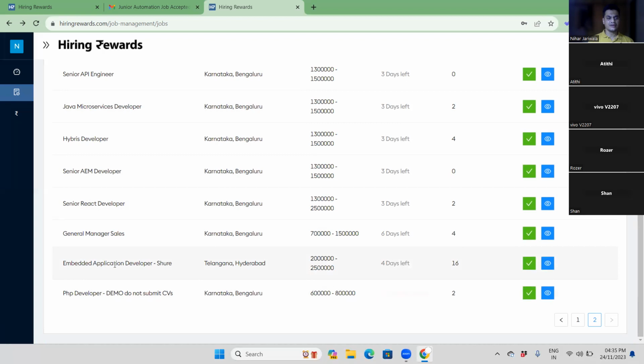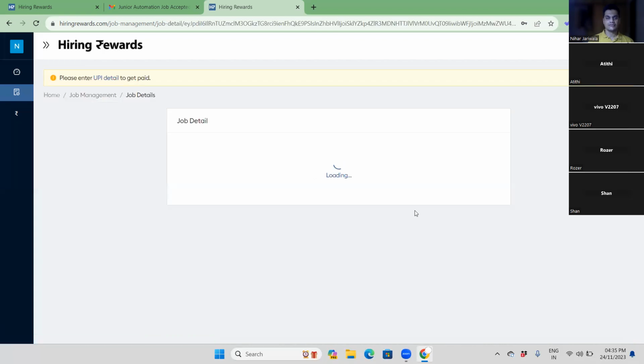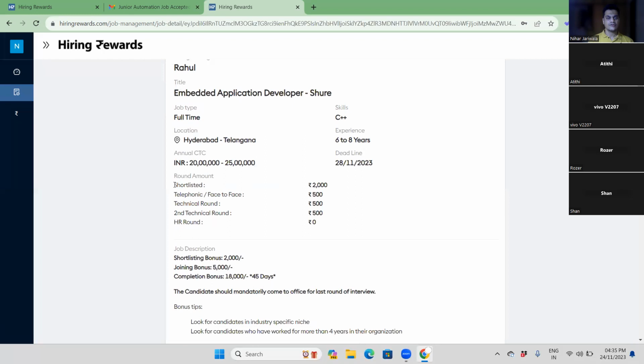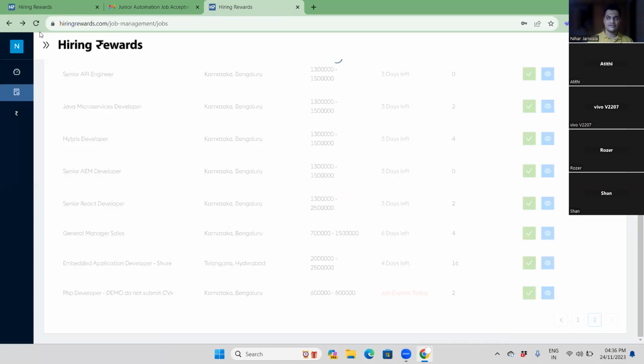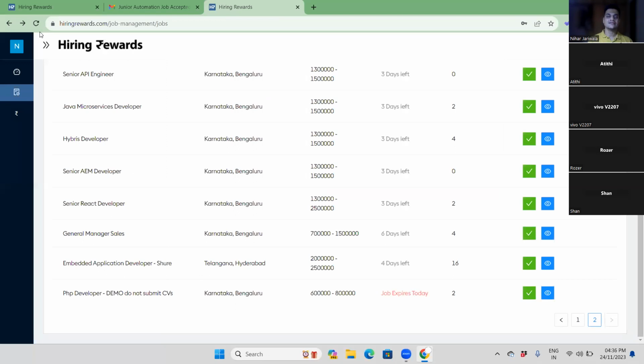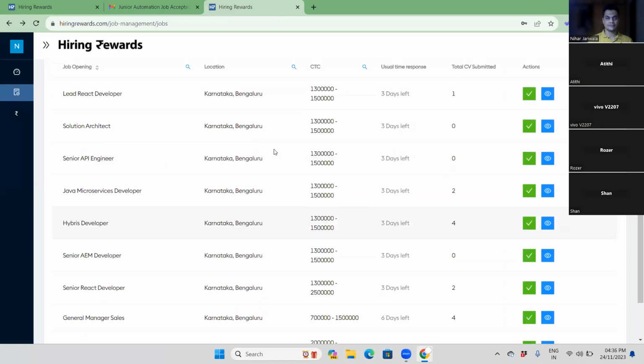See, for this embedded application requirement, the rewards would be this much. For embedded, they were paying 2,000 rupees per CV only if your CV gets shortlisted. Imagine submitting the right profile to the hiring manager and getting paid 2,000 rupees if your CV is shortlisted. That's it. So if a CV is accurate enough, you'll get this amount. It depends basically on the hiring manager and how urgent that requirement is. On the basis of that, they will also provide the reward to you.